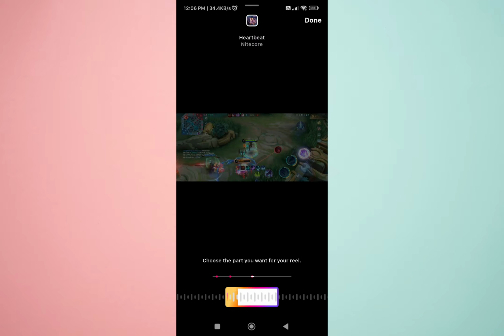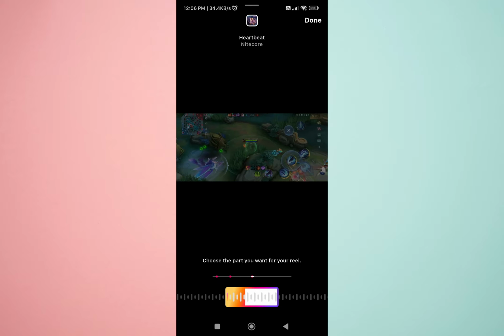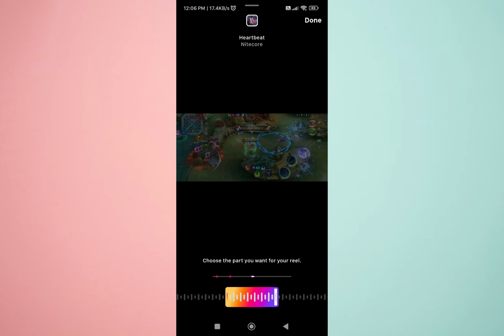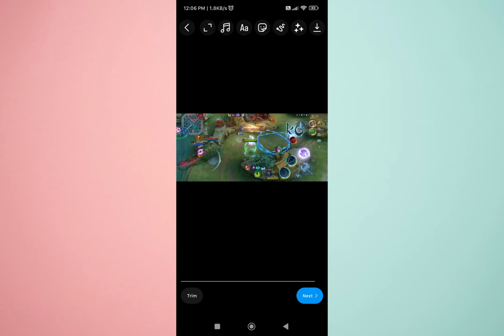You can also choose the duration of the song that you want to add. This feature is very helpful, especially if you only want a specific part of the song in your post. Once you're done selecting the part of the song that you want to add, click on Done. Your selected song will now be added to your post.